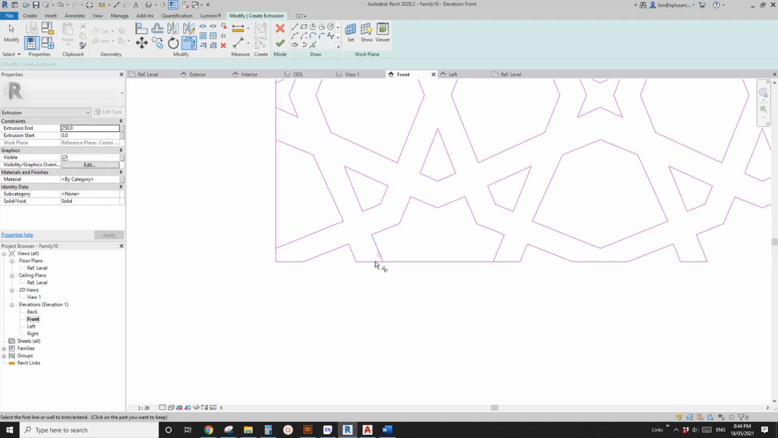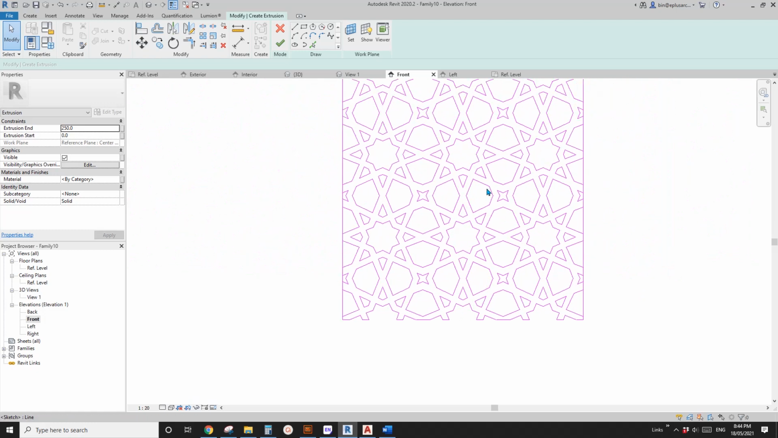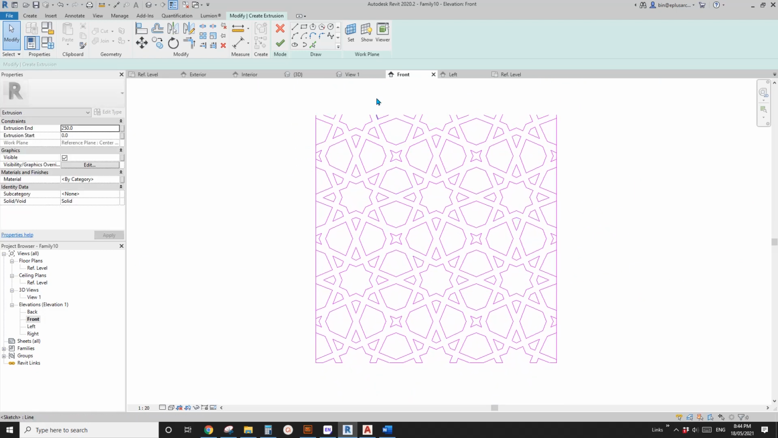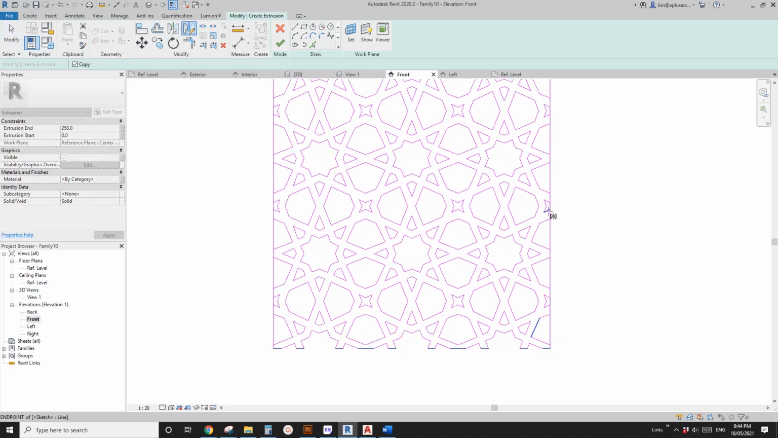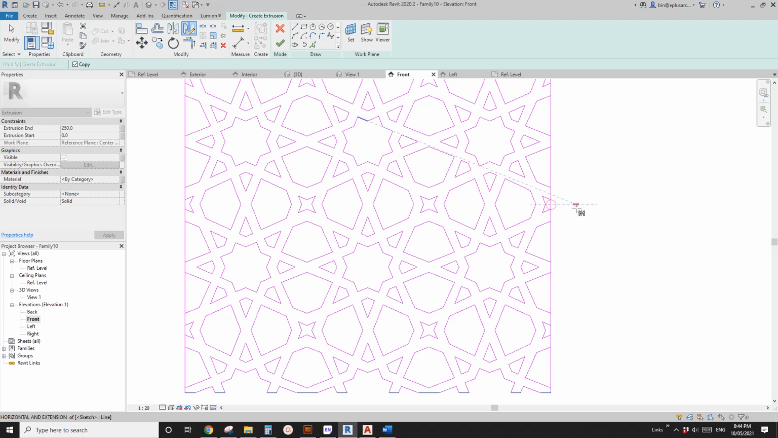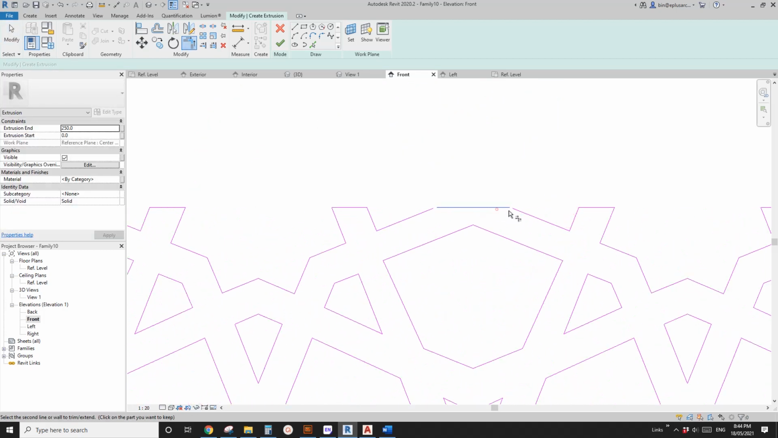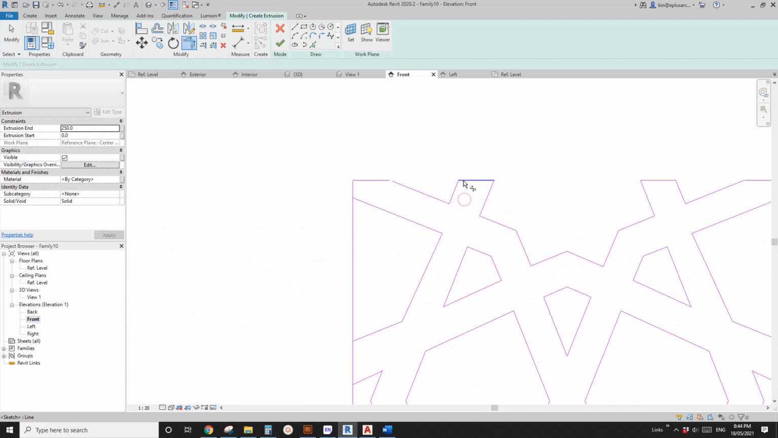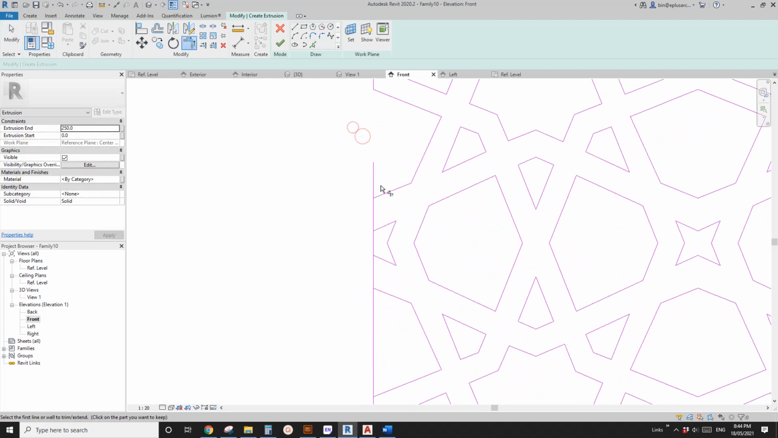Okay, 25% finished. Yep, 25% finished. Then the top looks like it's mirrored, so we can just copy them. Mirror them up. Okay, so now some of them still need to be trimmed as well. So okay, 50% finished. Again, trim.